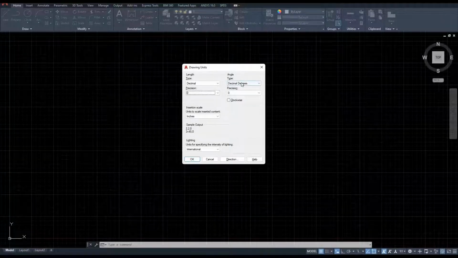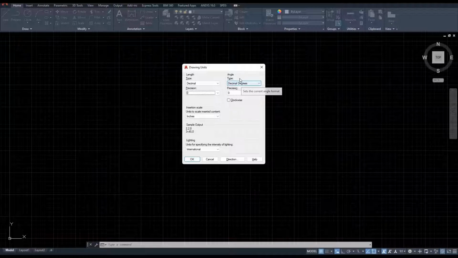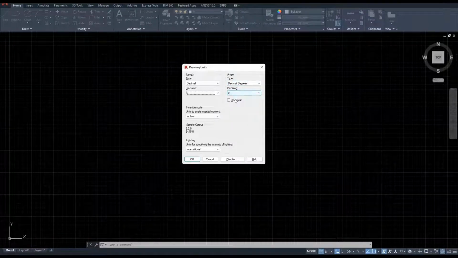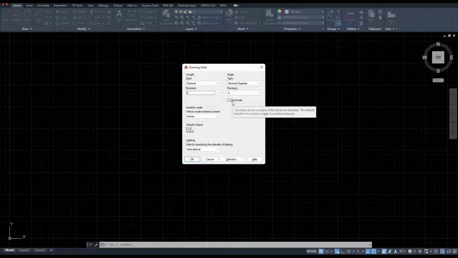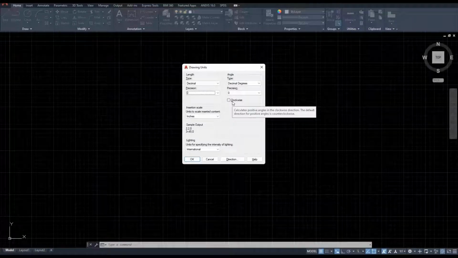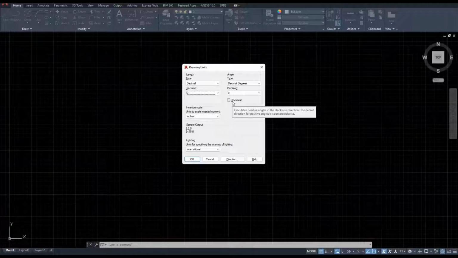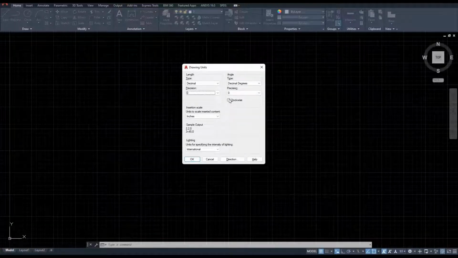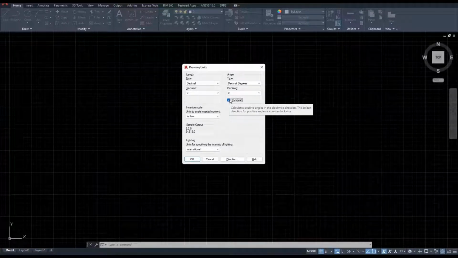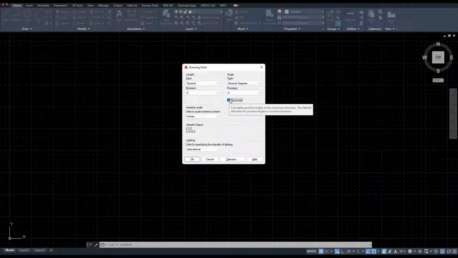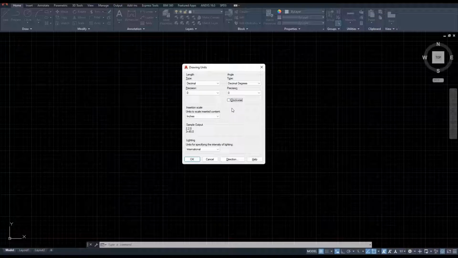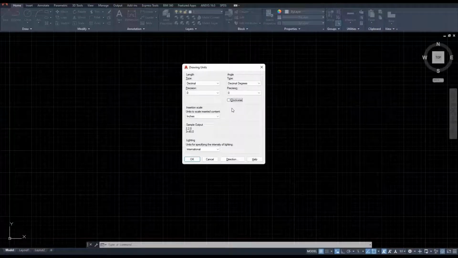For the angle, you're still going to use decimal degrees. The precision, 0, the same. Now this option at the bottom: usually the AutoCAD software measures angles as positive towards the anti-clockwise direction. If you select this, it's going to measure angles as positive in the clockwise direction. But for our case, we're just going to leave it as anti-clockwise. So you're going to unclick the box.